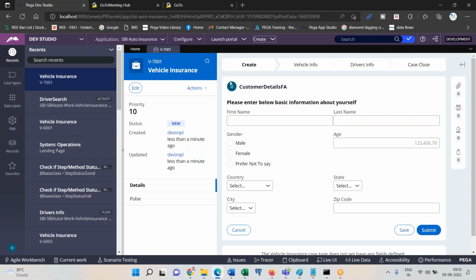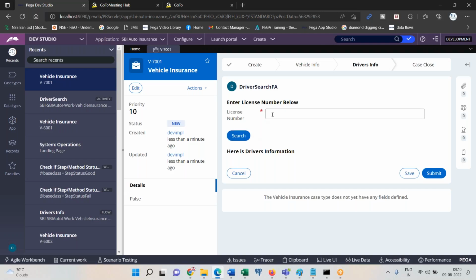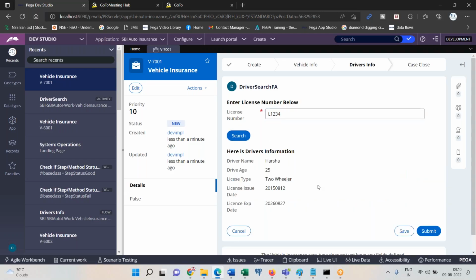Driver information screen. Okay, so let's go to the driver information screen. Here, when you enter the license number and click on search, this is okay. Else we want to display a message. Let us see how to display it on the page. Just visibility conditions you are aware of. We will add a visibility condition for this, and when there is an error, we will display a message onto the page. Let us try that.